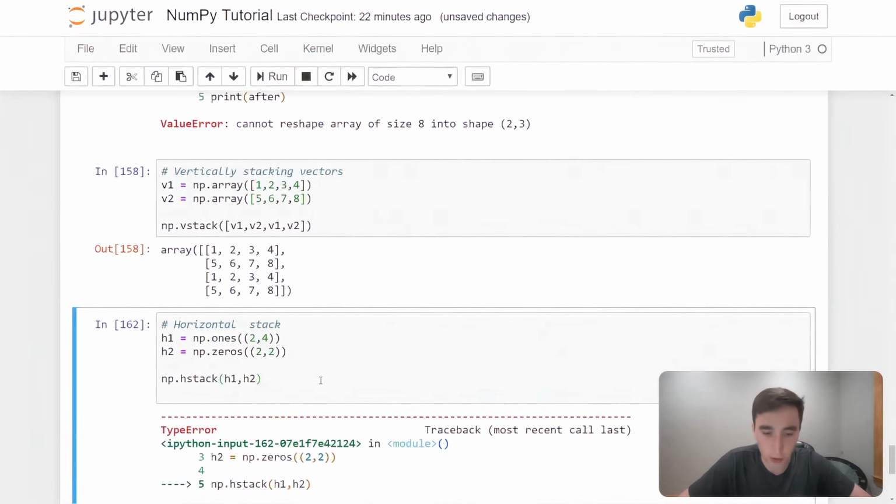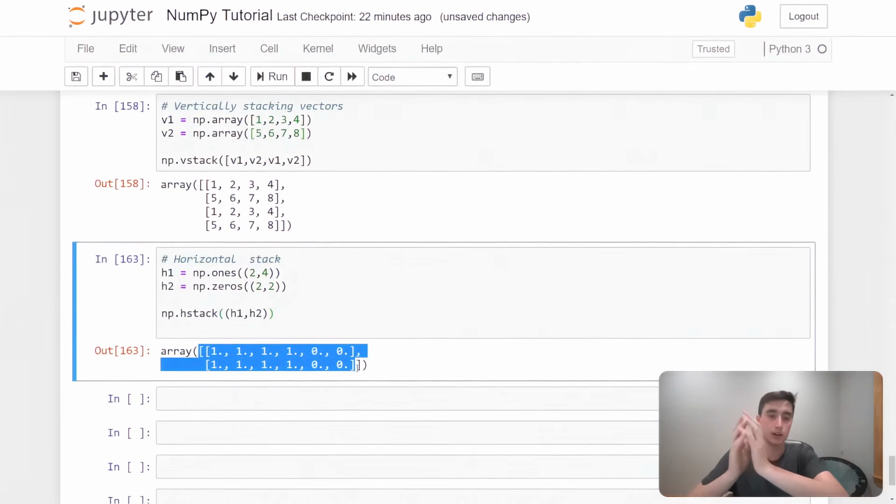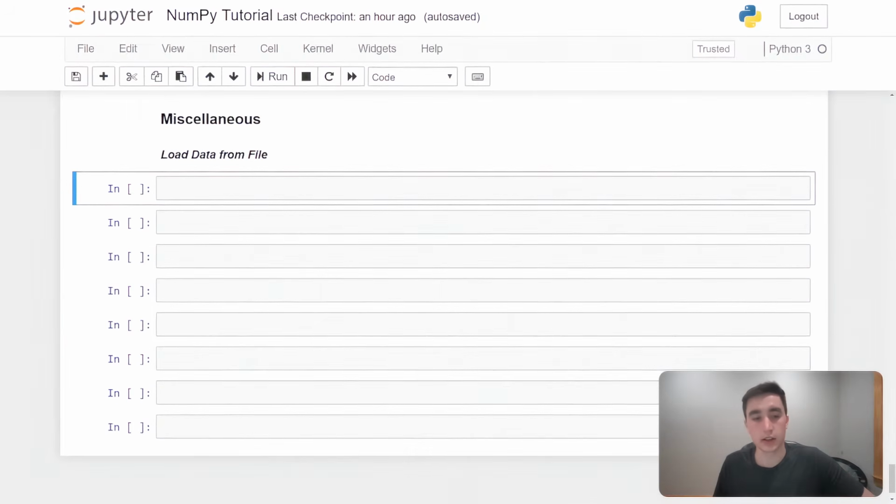And that did not work because I did not surround this in parentheses. Either parentheses or brackets, I think they both work. Yeah, there you go. So now we've horizontally stacked the zeros to the right of the ones. All right, let's get into some miscellaneous things.